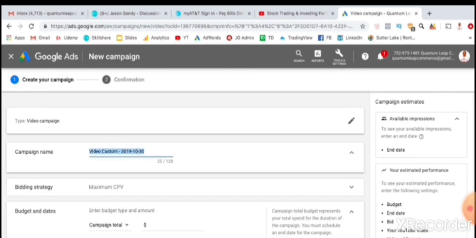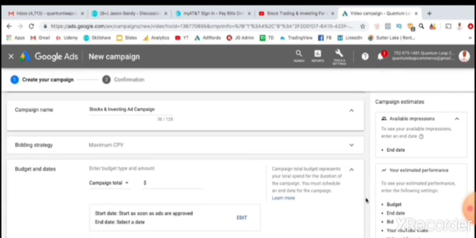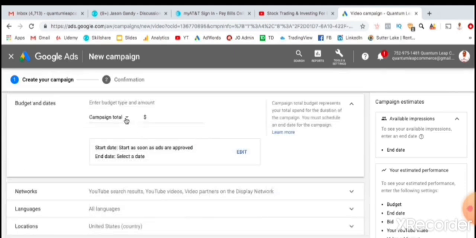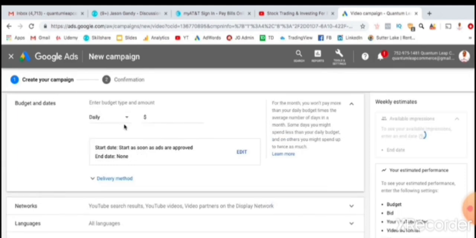Go ahead and start by creating a campaign name. Under Bidding Strategy, let's leave it as Maximum CPV or Cost Per View. We can set our maximum here shortly. Under Budget and Dates, let's select the budget type and amount. Instead of campaign total, I'm going to click the drop down and select a daily budget.